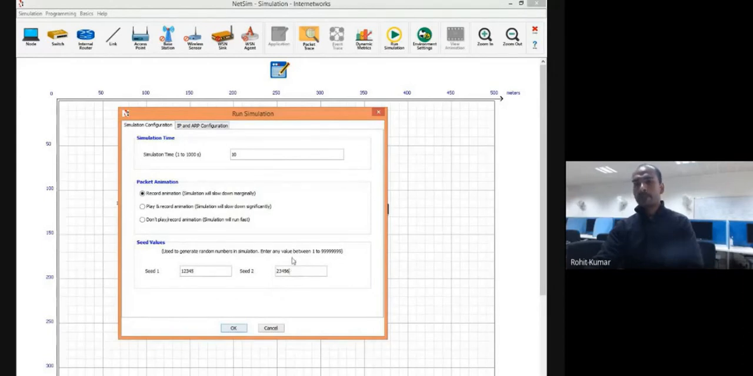So 10 seconds. The second option is IP and ARP configuration. We'll see this option after some time, because you'll get confused. Once we see the plain simple run, we click on run simulation, we set the simulation time, we want to record and play animation, because we have plenty of time. And we just simply click it.